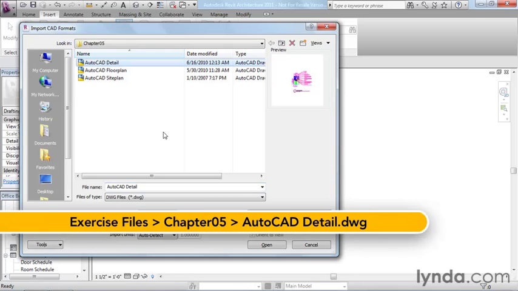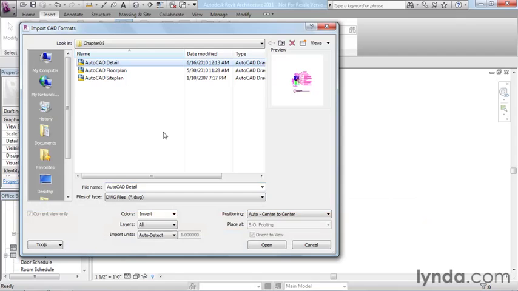If you have access to the exercise files, it's in the Chapter 5 folder. And last time we brought in files, when we were linking them, we inverted the colors because we wanted to trace over them and use that CAD data. This time I'm actually going to print the CAD data along with my Revit project. So I'm going to force all the colors to black and white. I'm going to bring in all the layers and let it auto-detect the units.